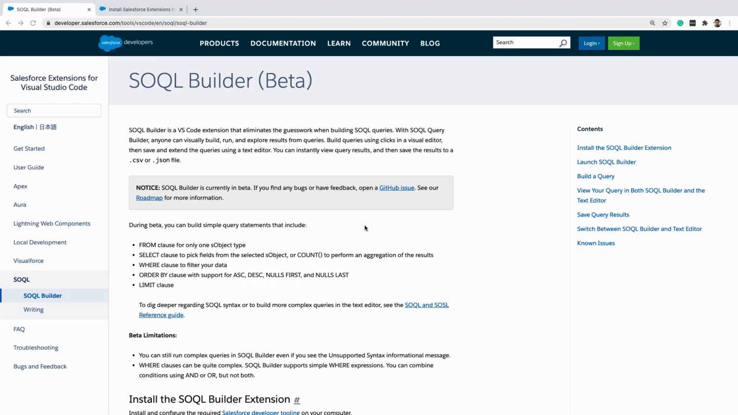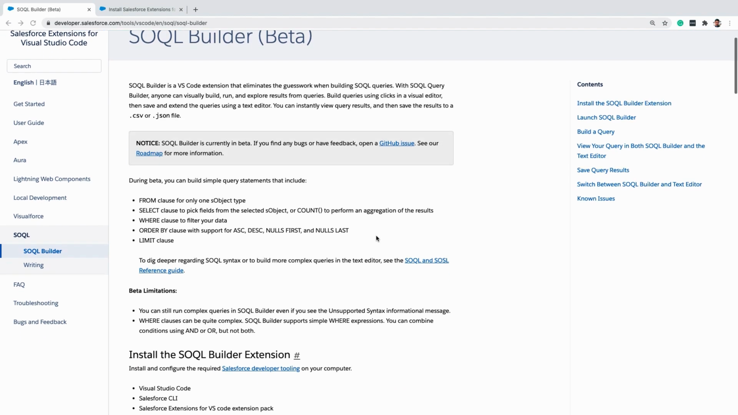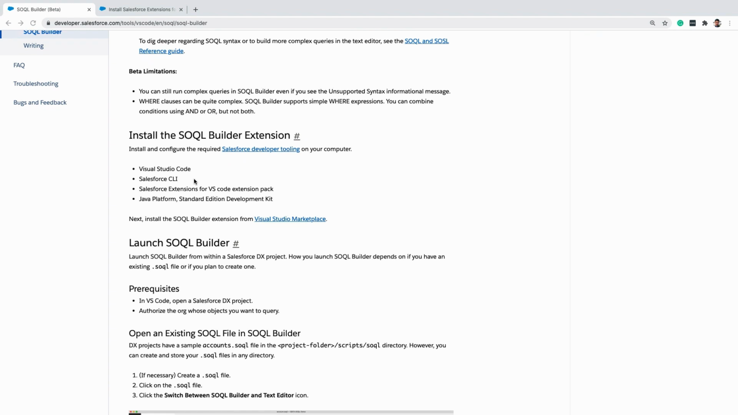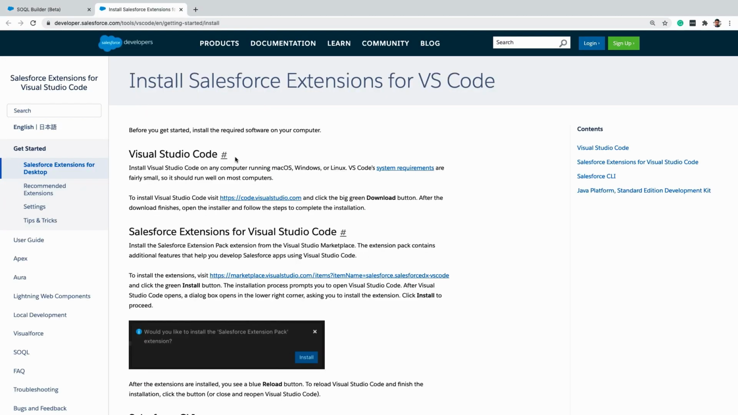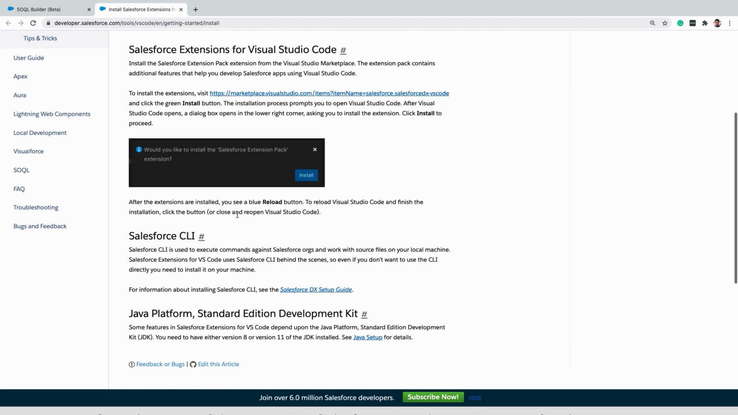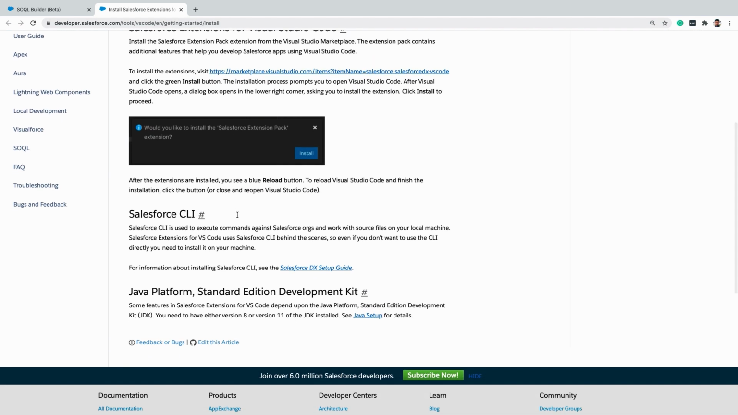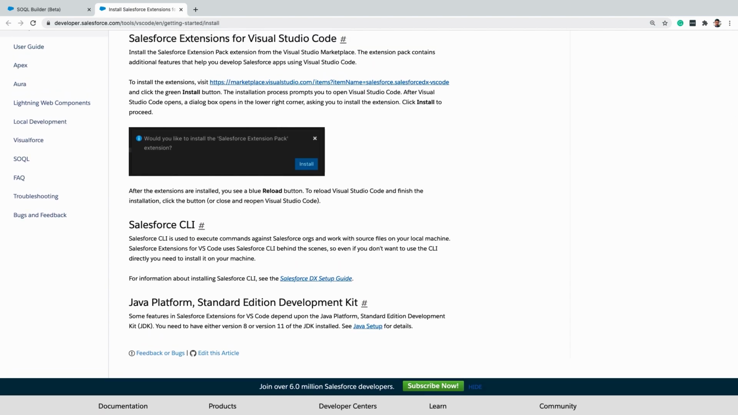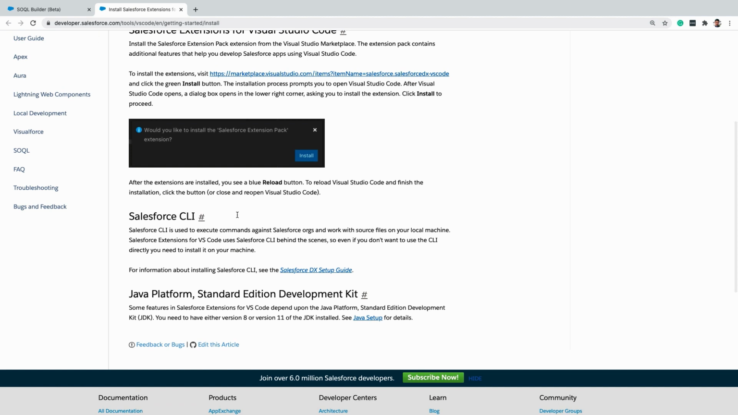In order to start using SOQL Builder, you will first need to install Visual Studio Code, followed by Salesforce CLI, Salesforce Extension Pack for VS Code, and the SOQL Builder extension. The instructions for installing VS Code and Salesforce CLI are documented. The link for the document is shared in the video description. If you're doing Apex development using the Salesforce VS Code extension pack, you will need a Java JDK kit. If you're only using SOQL Builder, then you can skip the JDK installation.